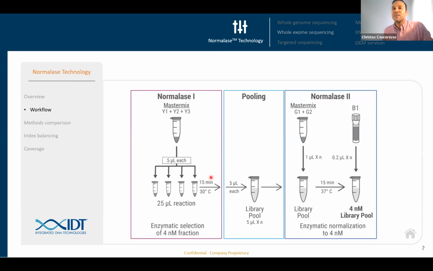You're going to have an enzymatic reaction of 15 minutes at 30 degrees. And then after that, you do a pooling of equal volume. So you take 5 microliters of each of your libraries, and then you pool them all together. And then you have only one tube where you're going to add the Normalase 2 master mix. Then again, you have a short incubation of 15 minutes at 37 degrees. And then you're going to have all your libraries at 4 nanomolar ready to be sequenced.